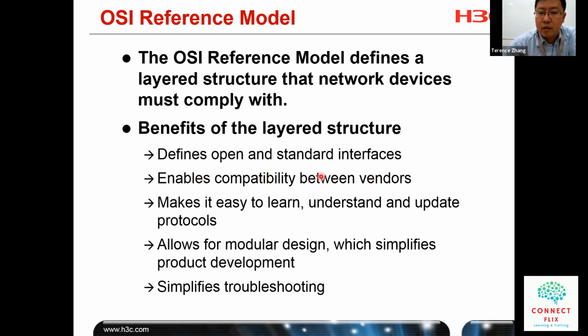They provide a standard interface. They let the different vendors share compatibility, right? So the third one is easy to learn, understand, and update protocols. Combined with this one, I'll mention the last one: easy to learn, understand, and also easy to do troubleshooting. So how to understand this?